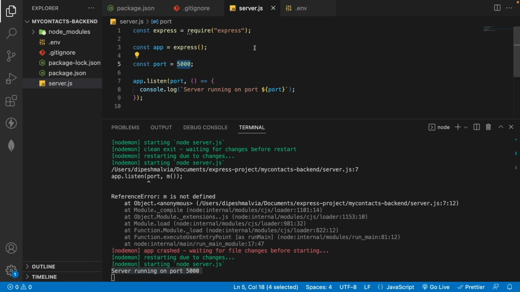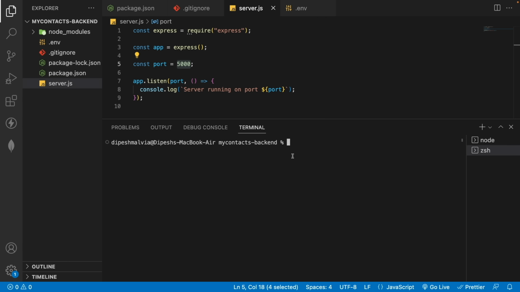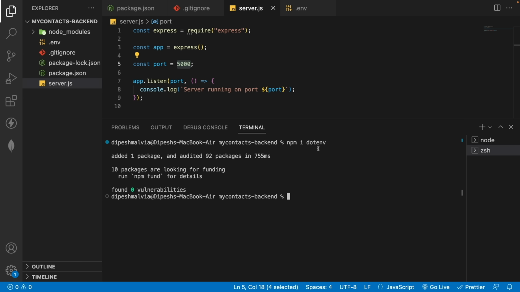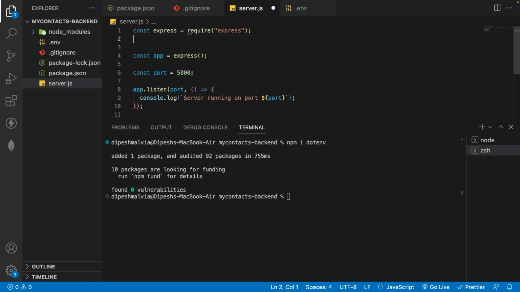I can make use of a dotenv package. So let's install the dotenv package. I'm going to go here and run npm install dotenv. Now as I have dotenv, this is going to give me access to fetch the value of the port from the environment variable file with the help of the process module, which is a core module of Node.js. So I will show you how we can do that.